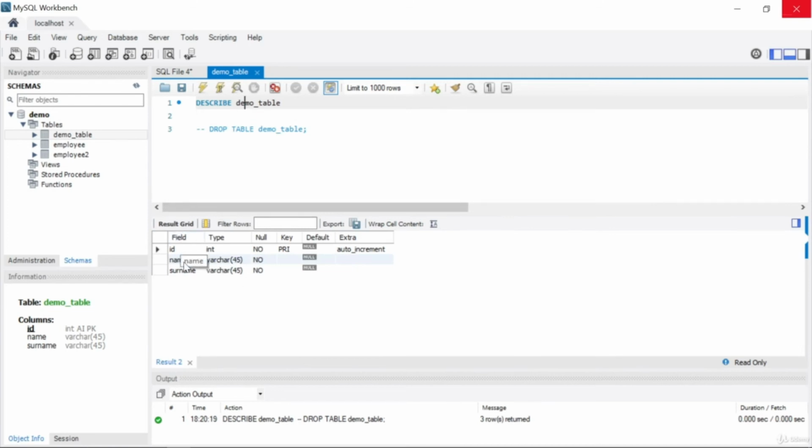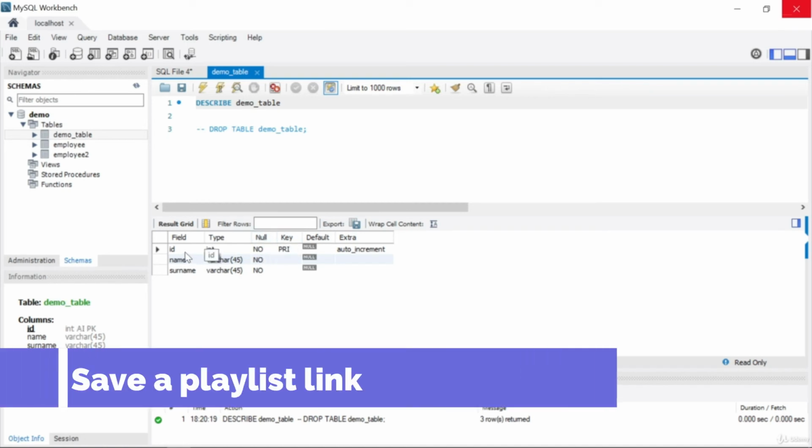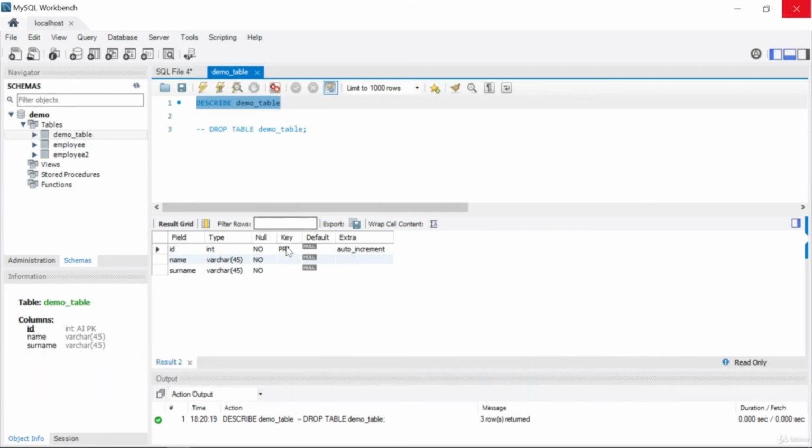ID, name, and surname is my field. Type is integer. Name, type of name is varchar, and surname is also varchar. And no one can be null. And just we have one primary key, and that is ID. You can see when I say describe demo table, I can see this. But let me remove this code from here. And I will come here. I will write like this.